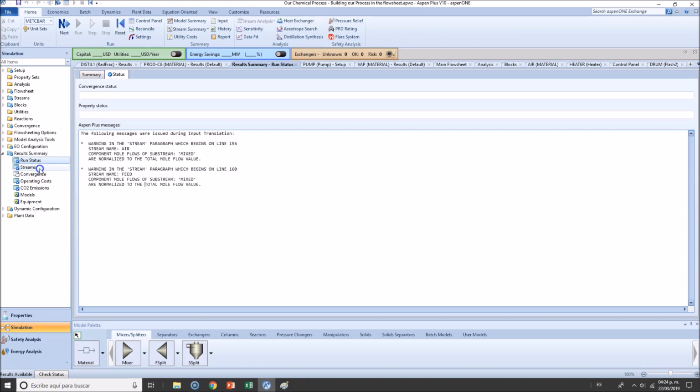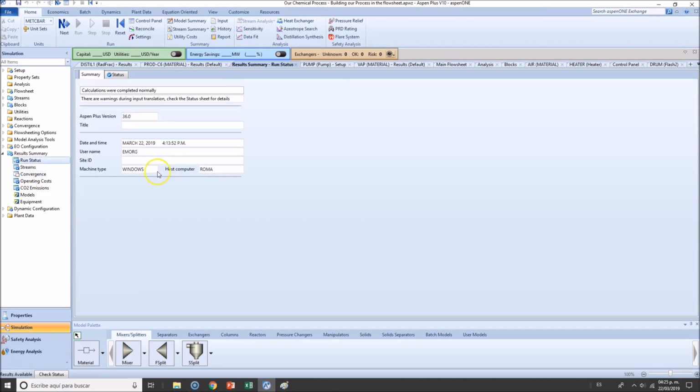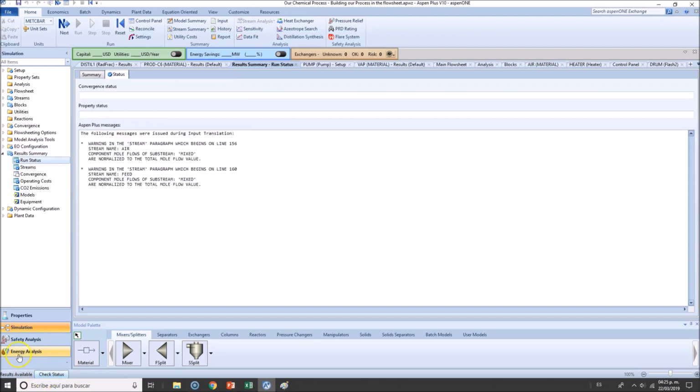Maybe if you're talking about convergence, you want to check about streams and so on. But right now, the important part is whether our simulation went correctly or not. And in this specific case, we only have warnings, which are totally acceptable. Normalization of a mole flow value, in my opinion, in this specific case is totally fine.